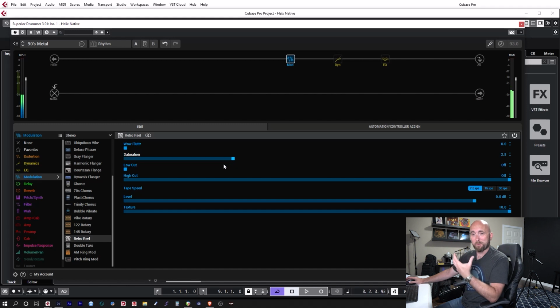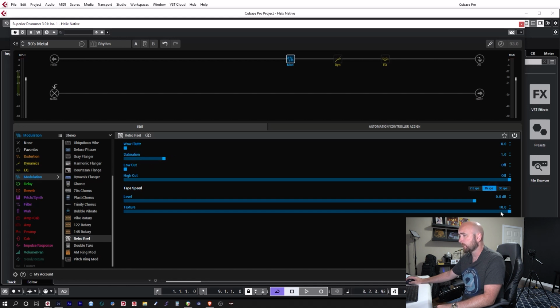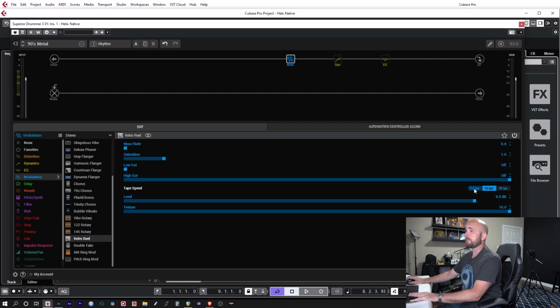Pretty amazing stuff. If we want that really special effect, trashy drum sound, we could get it from this. But if you notice, I had this with the saturation set at 1, 15 inches per second, and the texture at 10. So if I play it like this and then change from 7.5 inches per second to 15 to 30, listen to the hi-hat a lot. I find you can hear a real difference there.